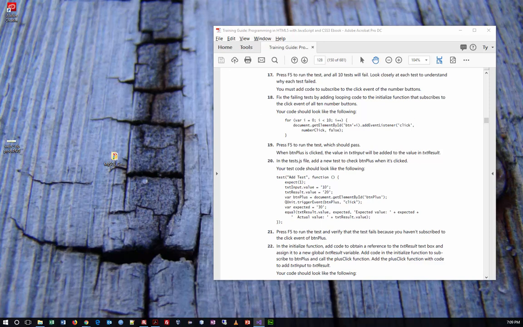All right. So what they're doing here is they're making this loop. And notice it says, fix the failing test by adding looping code to the initialize function. Because what we did up in initialize, in calculator library.js, is we put something in for button number 5, which is, guess what, why it worked. Why that was the only one that worked, because that one was listening for the click. The other ones were not.